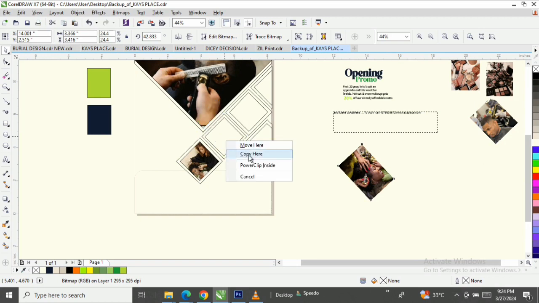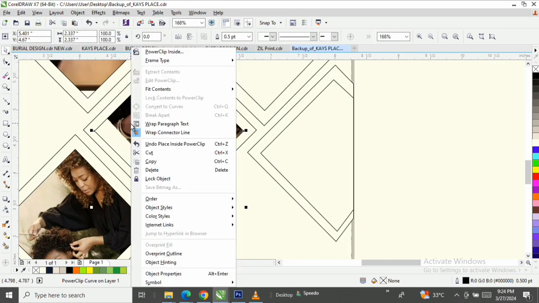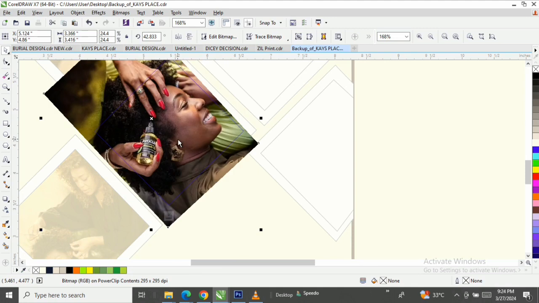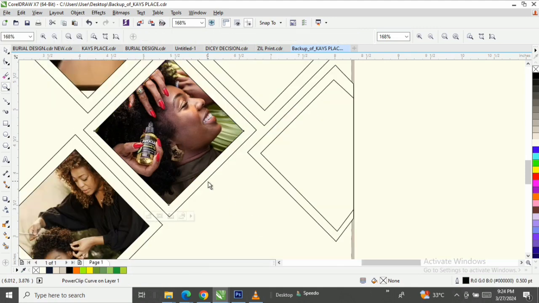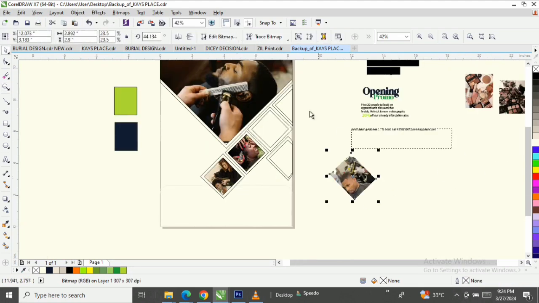Now I'm going to power clip this picture again. You can see as I'm power clipping it, I'm using my right click to drag the mouse and click on power clip. Can you see it? So once I power clip, I right click again, I go to my edit power clip so I can edit the pictures and set it properly so it can be visible. So I've done the second one. The third one is this one.